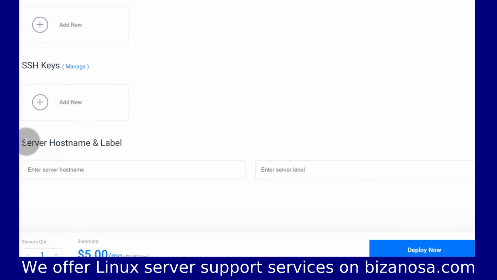And then server hostname and label. Give it a name of a domain name. Give it a fully qualified domain name, and this will enable you to send mail. If you don't use a fully qualified domain name here, you're going to have a problem sending mail. So this is just a sample, so I will use a sample of this with bizanosa.com. But this is not our final server. I'll actually delete this and create another one once I'm done with this Windows part.